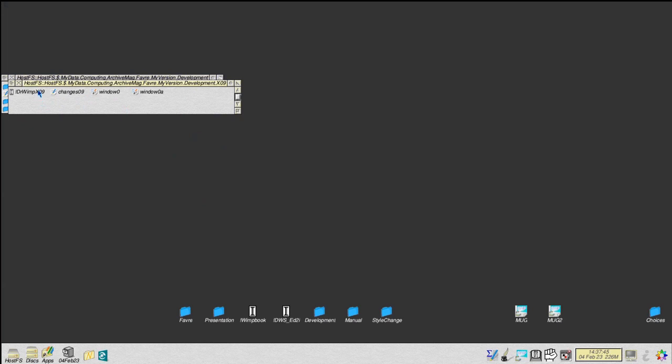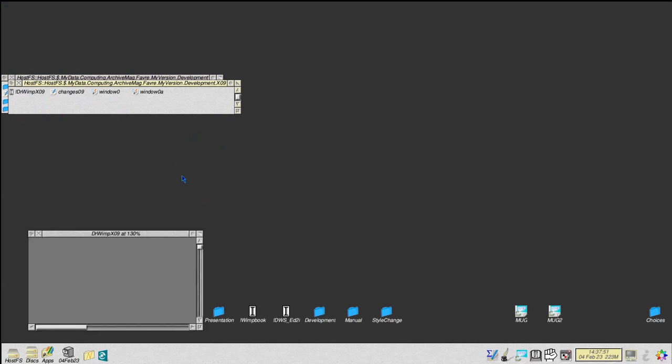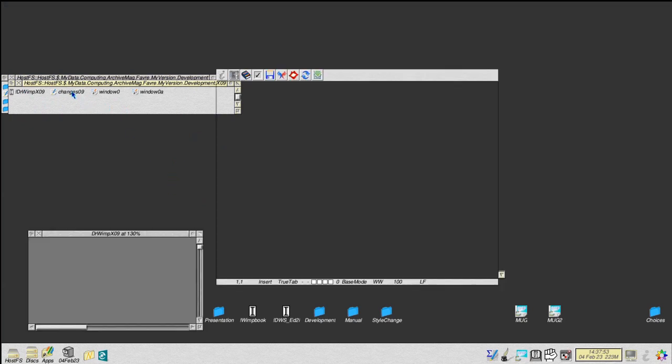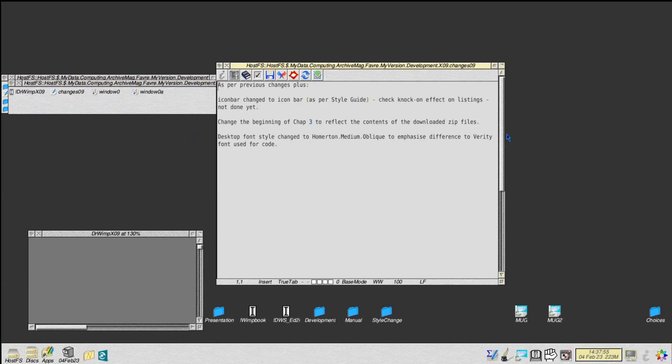And on that page, I've not only got the latest version of Dr. Wimp, but I've also got a list of changes. And these changes, rather than end up with a huge text file as per the previous changes, I've listed what I have actually added or changed in this particular version.